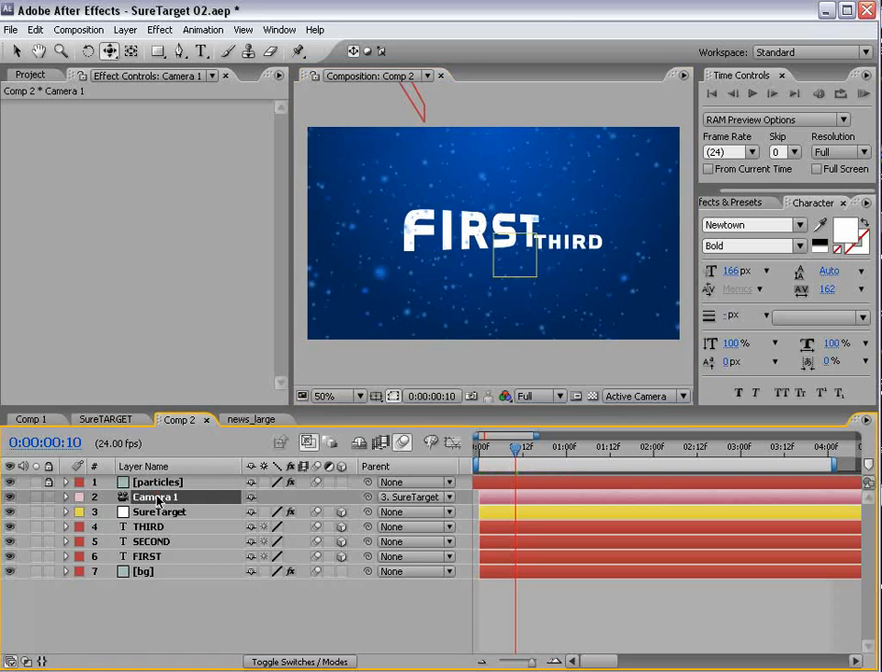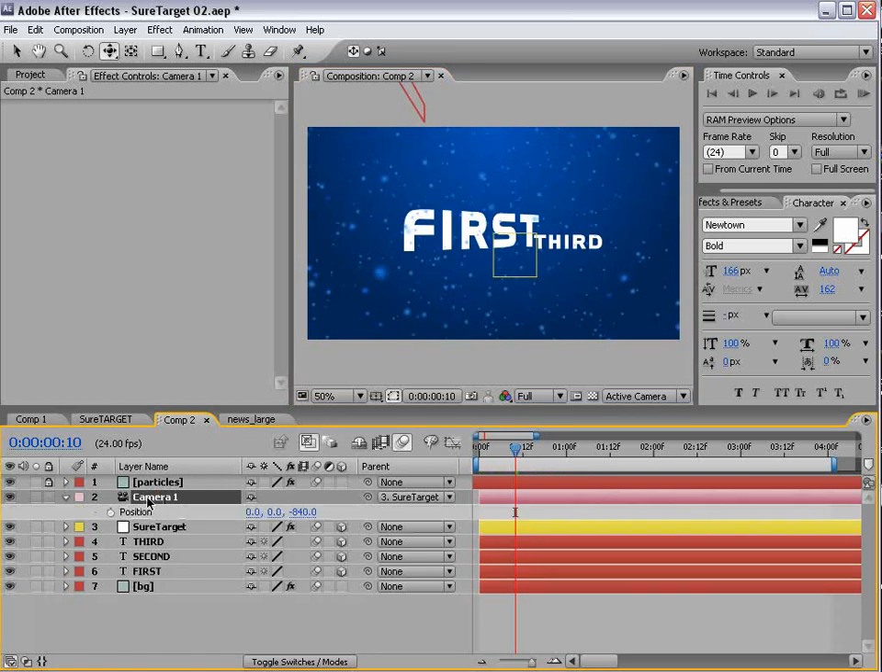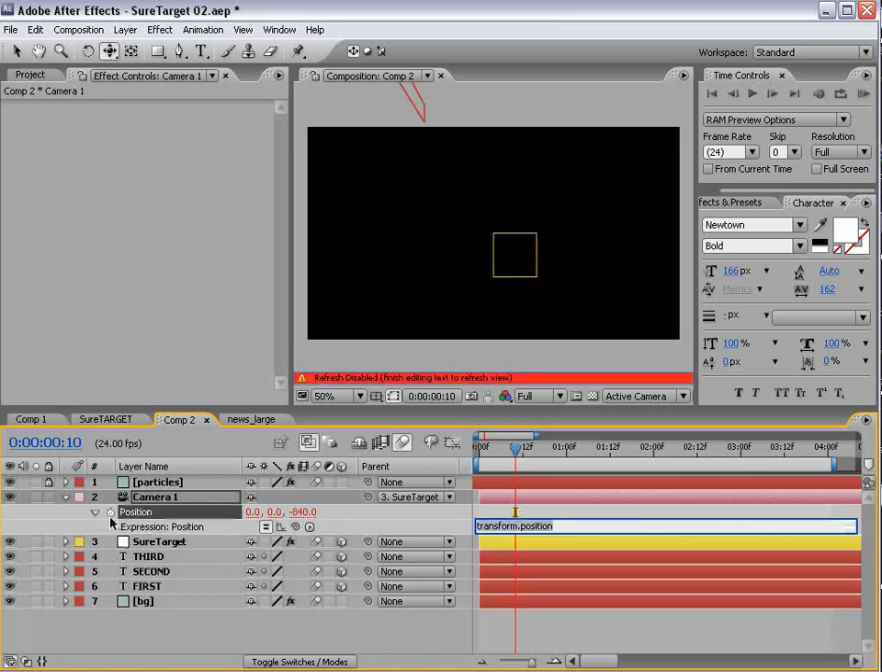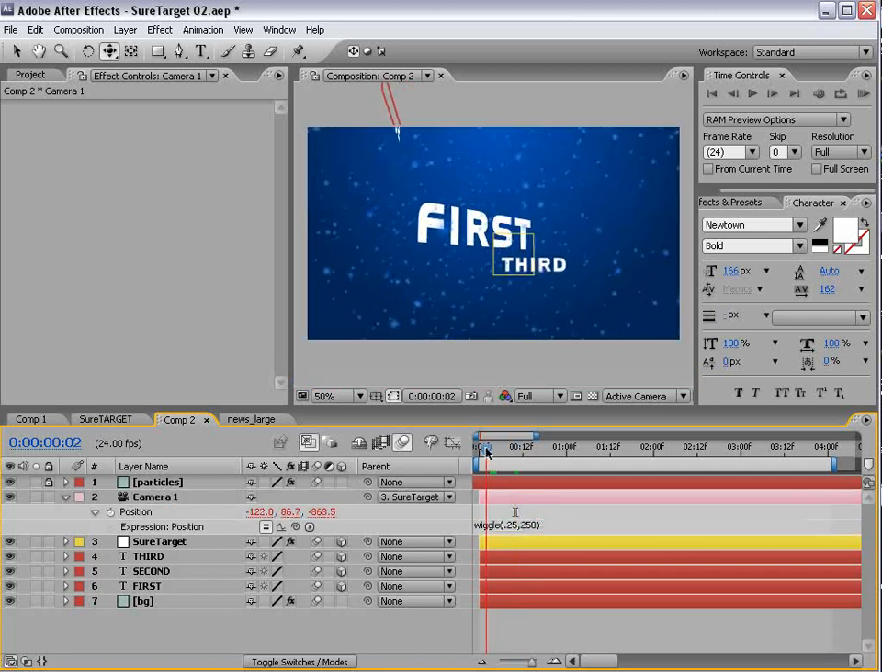But I actually like the look of hitting P, bringing up the position of the camera, alt-clicking, and then typing wiggle, here maybe 0.25, 250. And for any of those who are not familiar with the wiggle expression, it's a way to randomly generate movement. And it says 0.25 times a second, it's going to animate 250 pixels. So it's random between those ranges. So if I go ahead and play that back, you see what we're talking about.